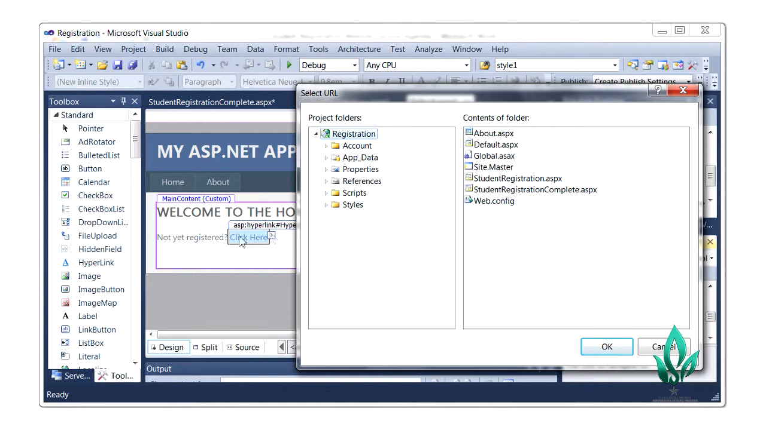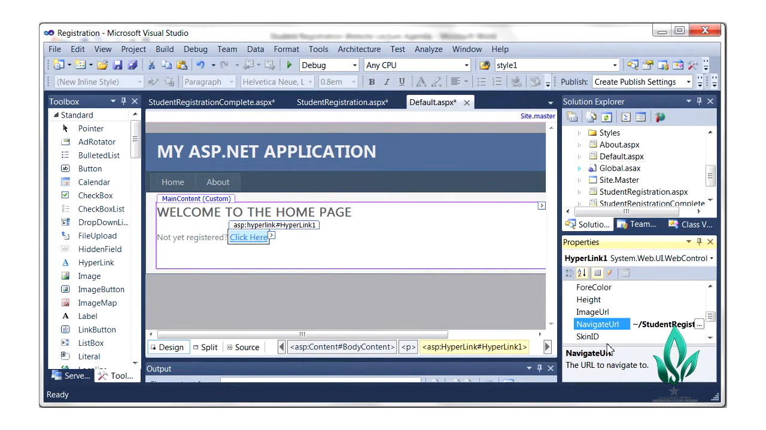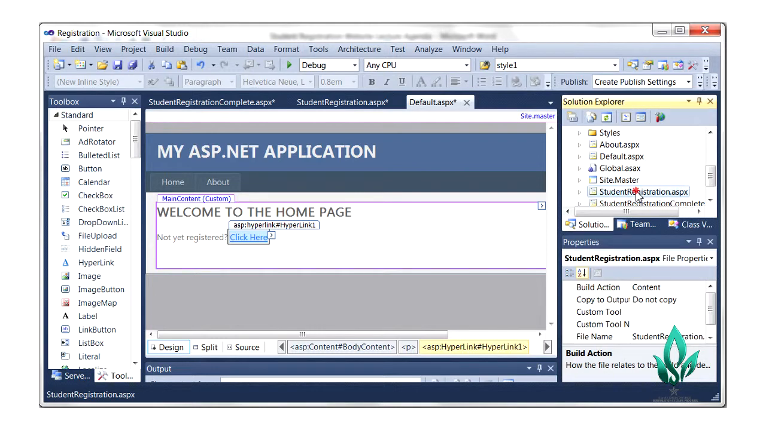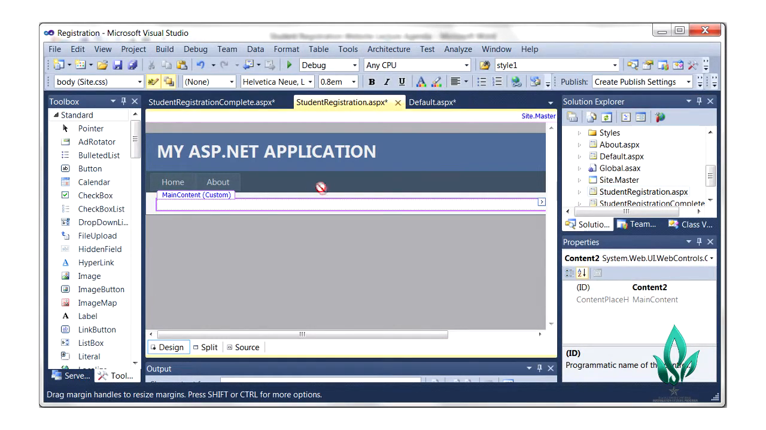So for this link, I want to go to the student registration web page. I click this and then click OK. Now if I click on this link, it's going to navigate to the student registration web page, so I can now start designing student registration.aspx. I'm going to double click student registration.aspx.